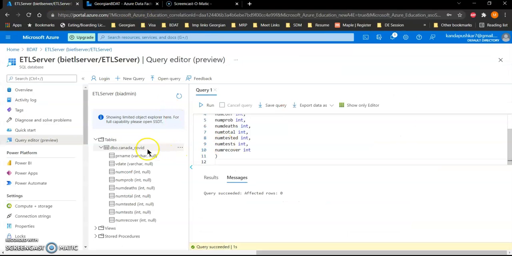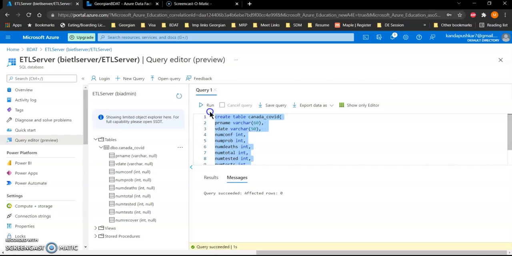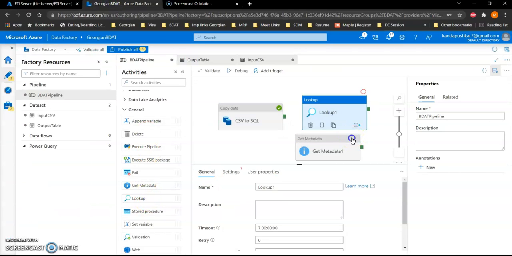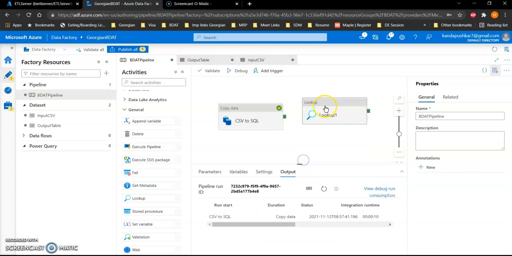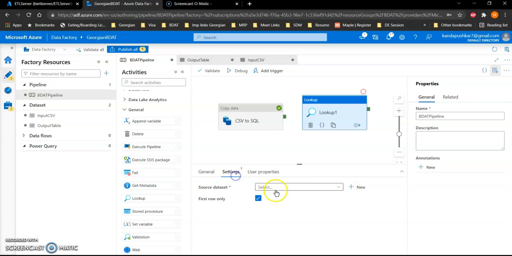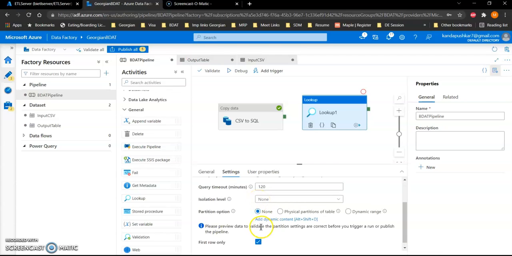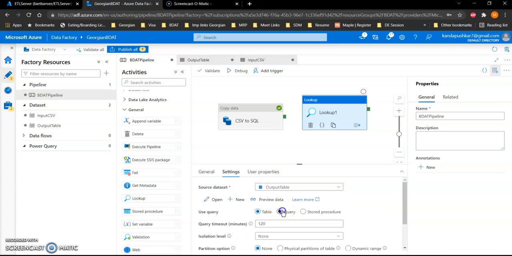I'll go to the server and I'll run a short query. I can run the query there too. Okay, I'll run the query here. I'll take a lookup. I'll get the metadata again. So just go to settings, output table, first row only, based on a query. So select count star from Canada COVID.